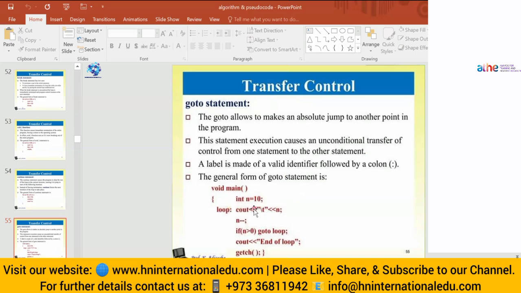Again, here the declaration and initialization are done. We have the loop, and we have the cout, and we have the symbol. Then we have the condition, goto loop, and cout end of the loop, and getch.